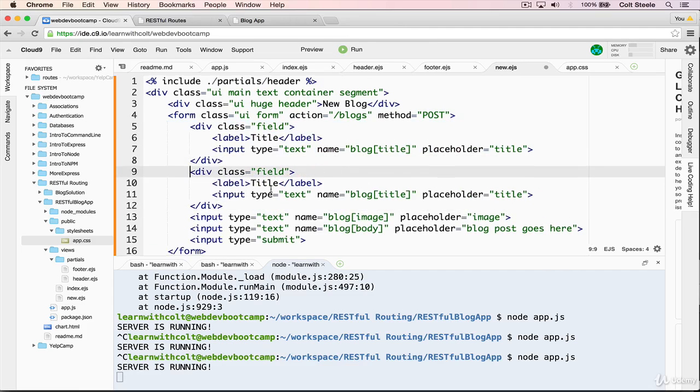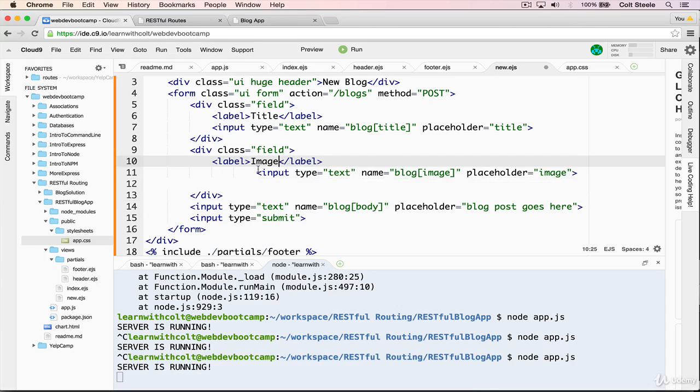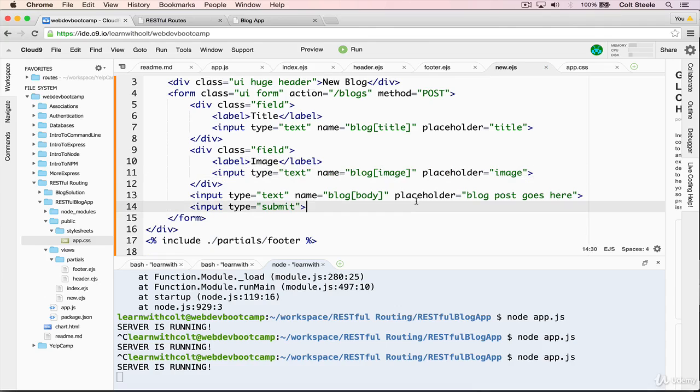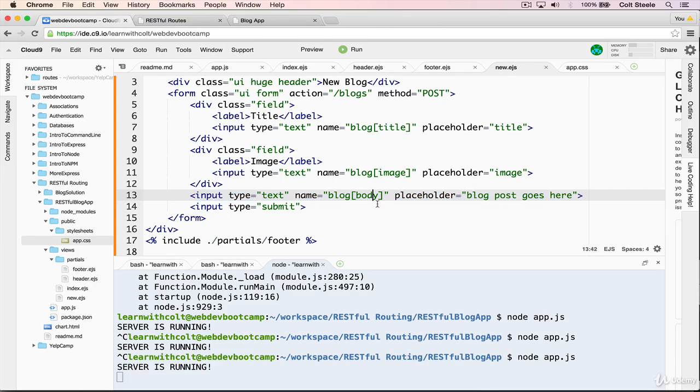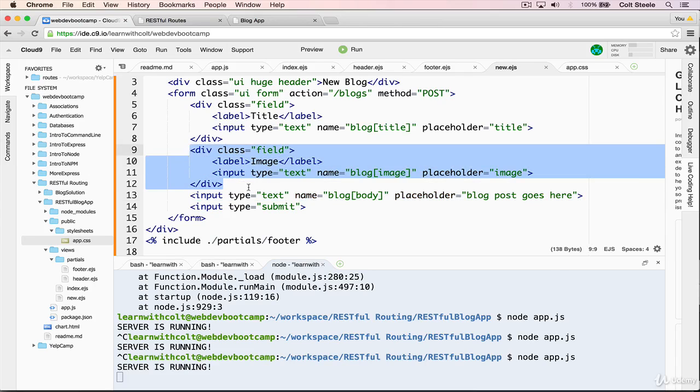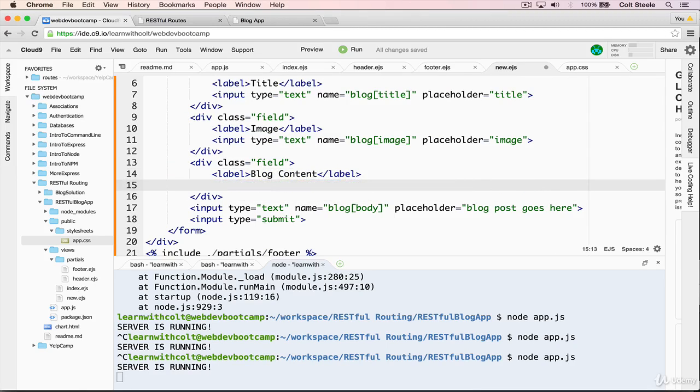We need one of these for the image. Change the label to say image. One change I do want to make is that rather than having our blog form be an input like this, I want to make it a text area where a user can type some more text, like an actual blog post. To fix that, rather than making this an input, we are going to have a div class field still and a label, and we'll just call it blog content. But rather than this input, we're going to add a textarea tag, which we did see early on, but we haven't really used much, and it's a little different than inputs.